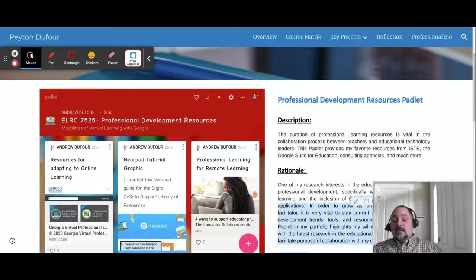So the first thing you see here is a Padlet of curated professional development resources that I could share with other colleagues or district leadership or any other stakeholders that are involved in our school district. These resources are curated from organizations like ISTE, the Google Suite for Education, and other consultant agencies. I even included some things that I've designed for my school district, and things that I've curated and designed myself. So I've included my own personal artifacts in this Padlet.